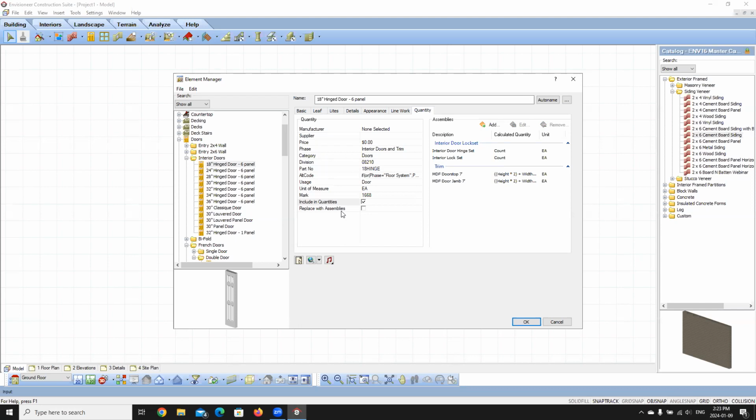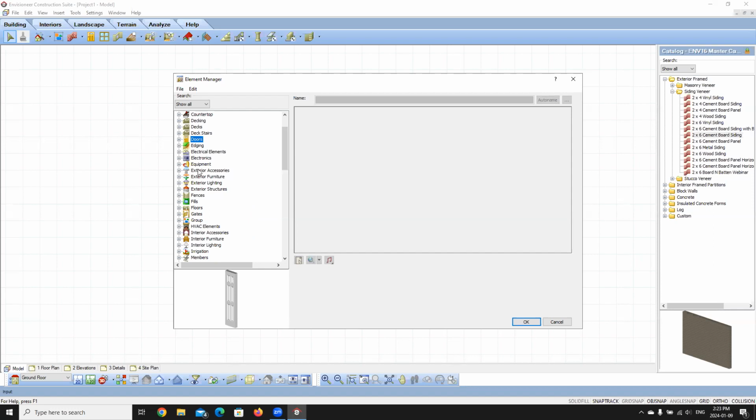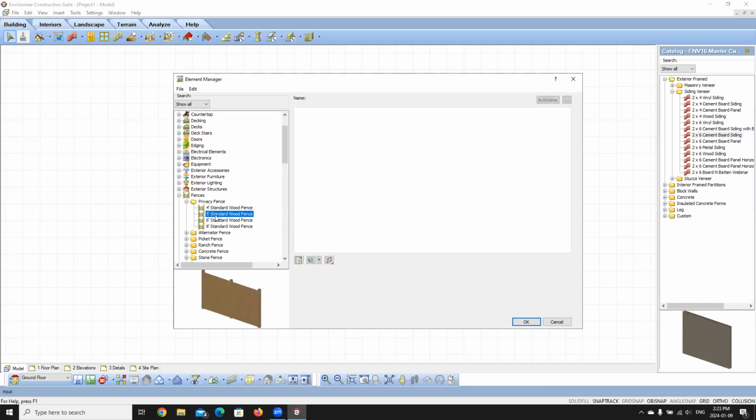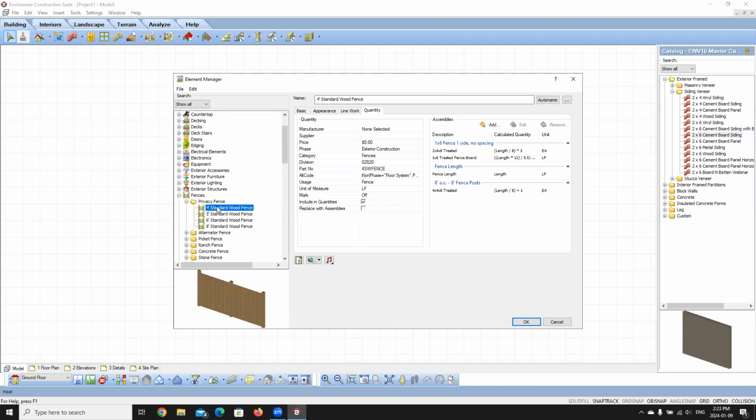So again, in our Element Manager dialog, we're going to go up and select fences. I'm going to scroll down to fences and open up the fence option. Under privacy fences, I'm going to select the 4-foot standard fence. I'll select the 4-foot one for now.